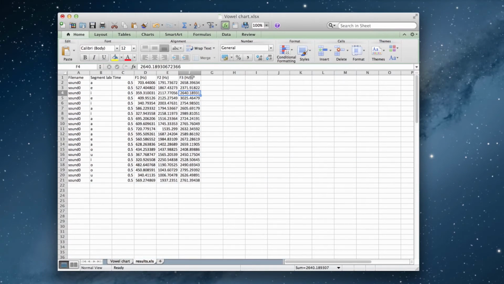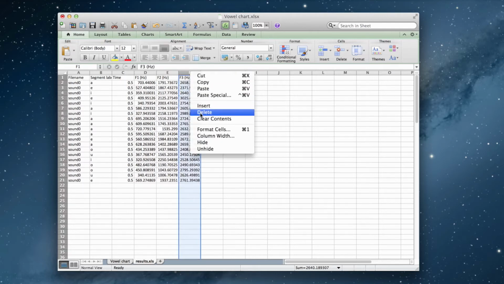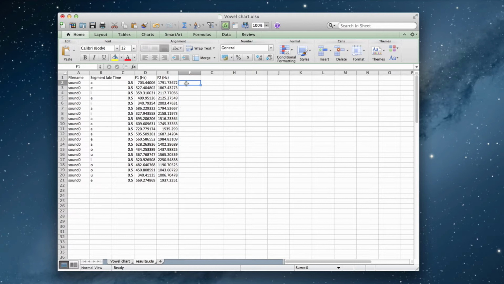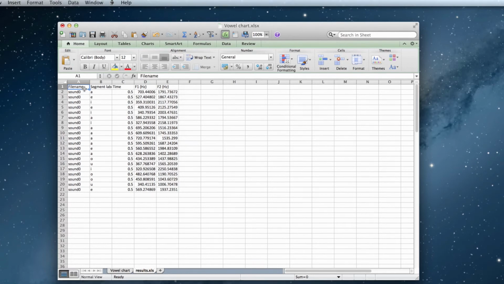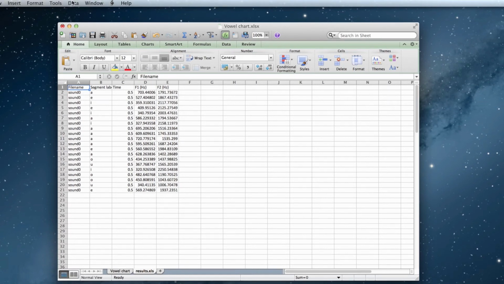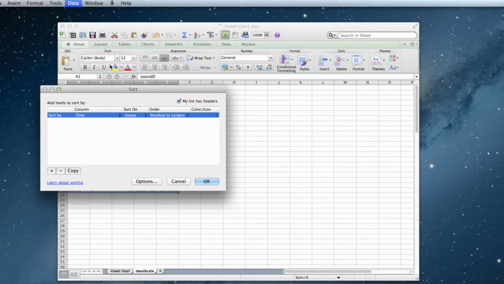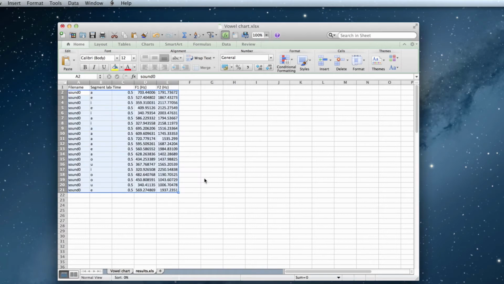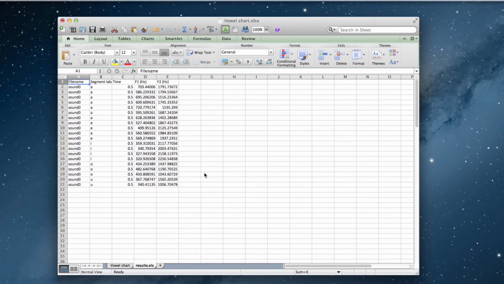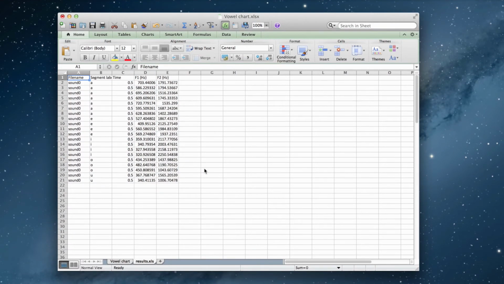I'm only interested in F1 and F2, so I can delete the F3 column. Now I want to take the averages of F1 and F2, but before I do that, I will sort the rows again, but this time by vowels. Data, Sort, and I'll choose Segment Label. OK. So for each vowel, I will ask Excel to calculate the average value of F1 and F2.